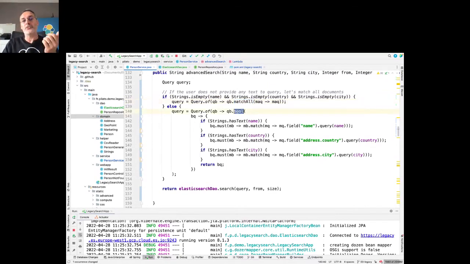Otherwise, the query you want to build is a Boolean query. If you have something set within the name field in the interface, it must match on the name field. If you have something coming from the country field, then it must match on the address.country field, and same goes for city. Basically, this is the code that you have to implement. Easy to understand. So let's restart the application again.